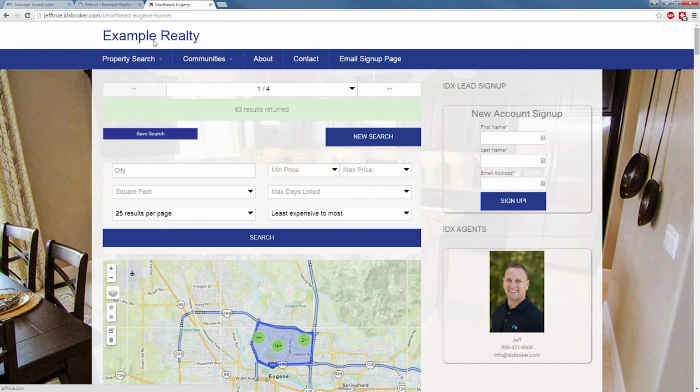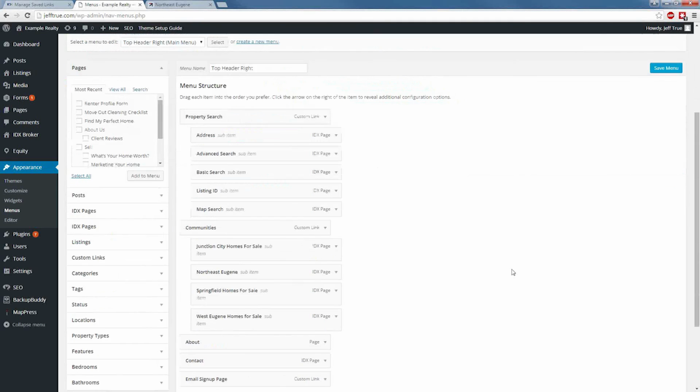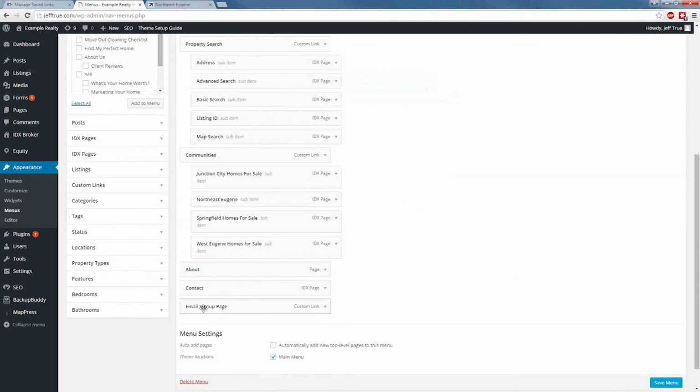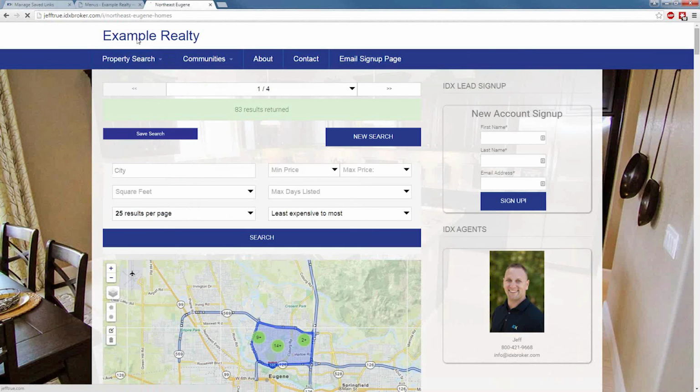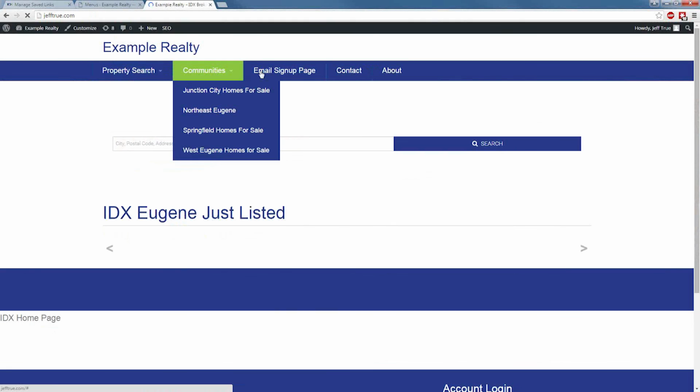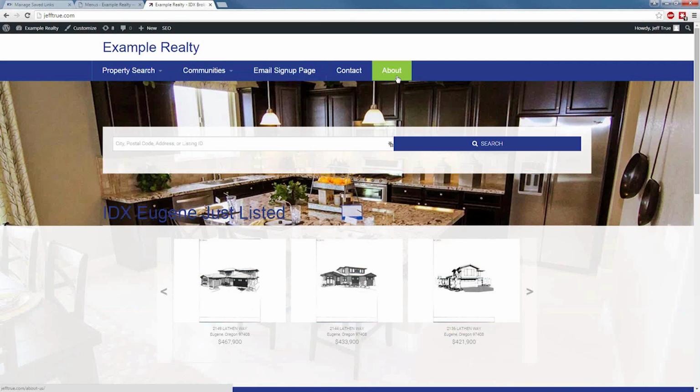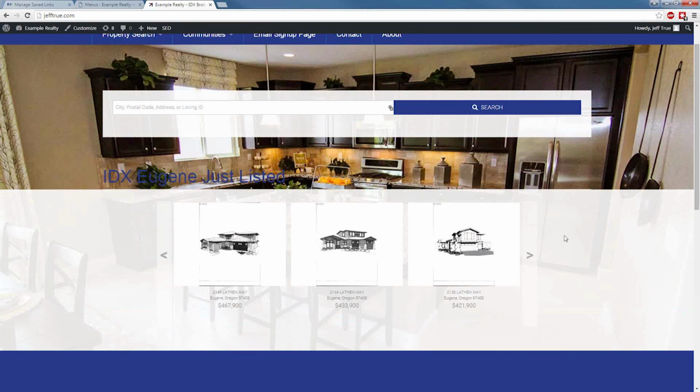Got lucky on that. Let's say you have navigation and you want to change the lineup up here. That's going to be very simple, just the same way that we were doing it before. So let's move email sign up page before the about section. And then we'll move about on the very end. We'll save our menu. We're going to go back to our main website, and now it's switched email sign up and put about on the far side. Very easy, basically a drag and drop system. Now with WordPress, it's getting a lot easier for people. Very good.